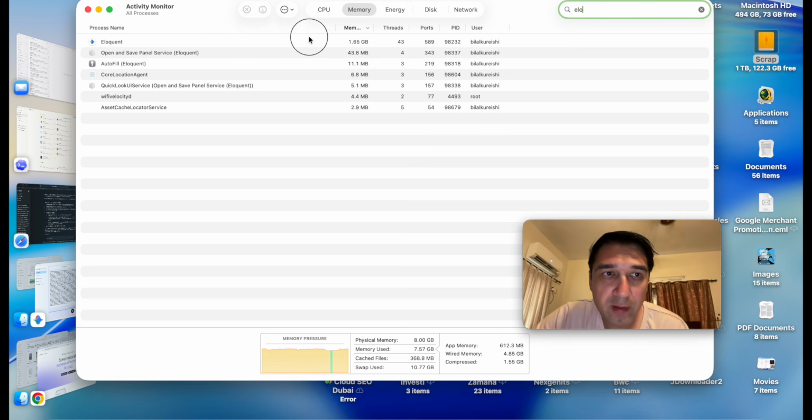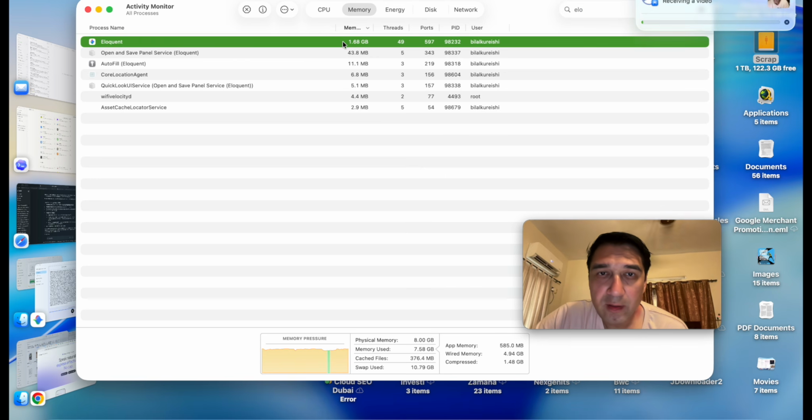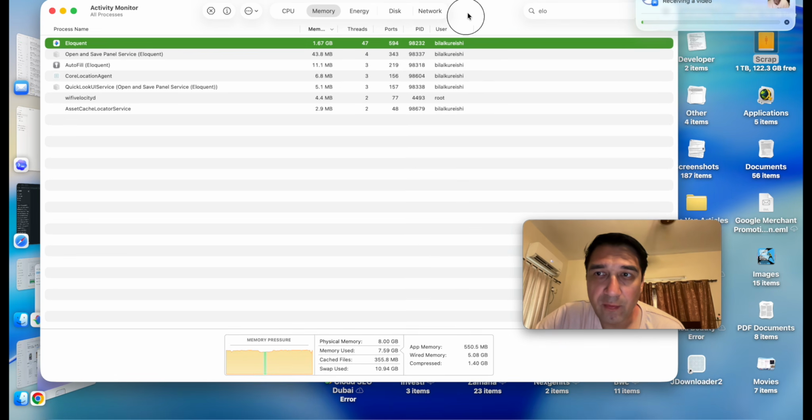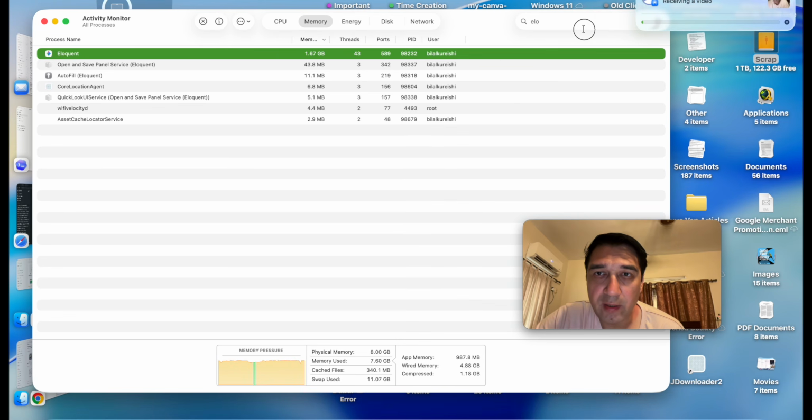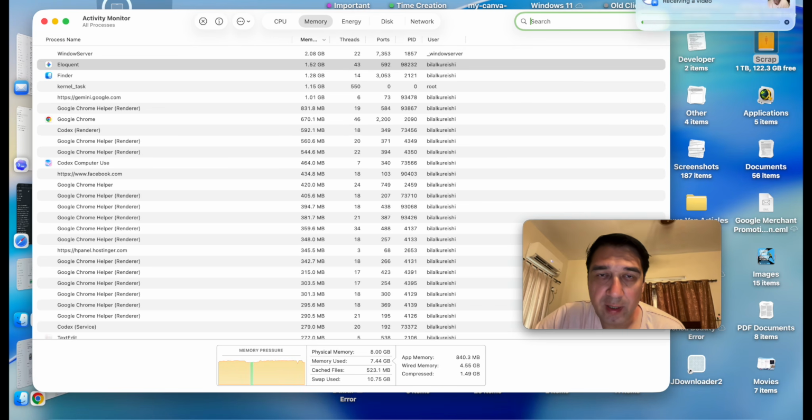All right, so Eloquent is sucking up 1.68 gigabits of memory with 44 threads, 588 ports. So that's not a lot. And in addition, we've got some other stuff that's sucking up, but by and large, it's under 2 gigabits. So very efficient for what it's doing. And it's not even stressing out my computer. I'm still able to work on it.